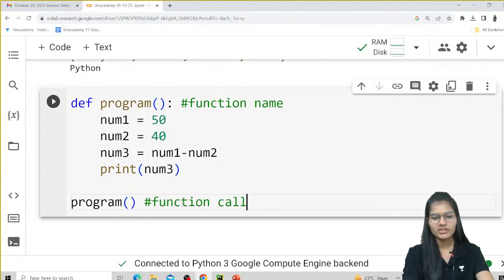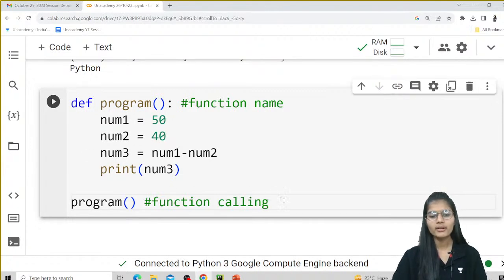Now why is function calling important? Because if you are not calling your function, you will not get the result. It's always important for you to first of all make the function, initialize the function, write whatever you want inside the function, and then it's very important for you to even call that function. That's the most important thing.